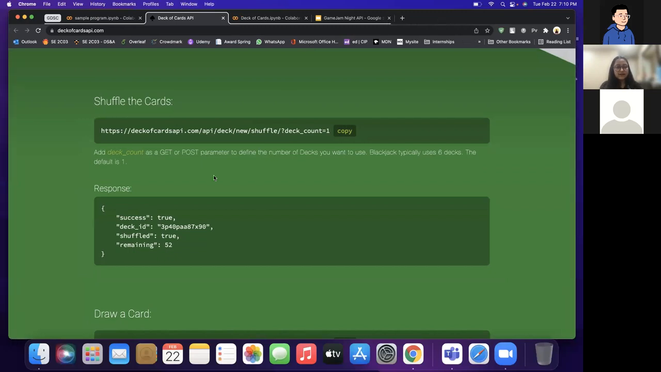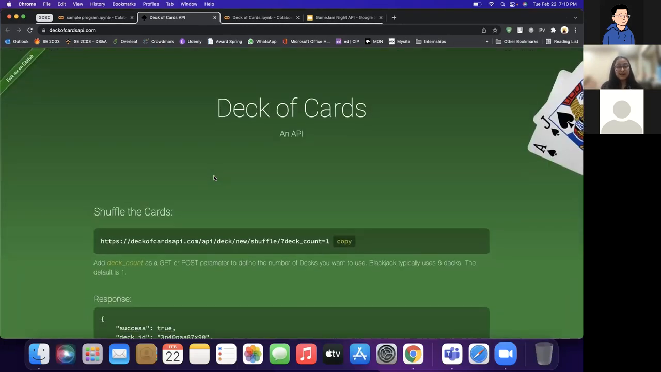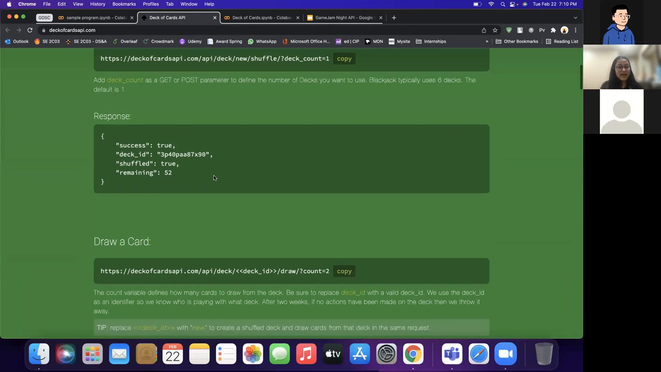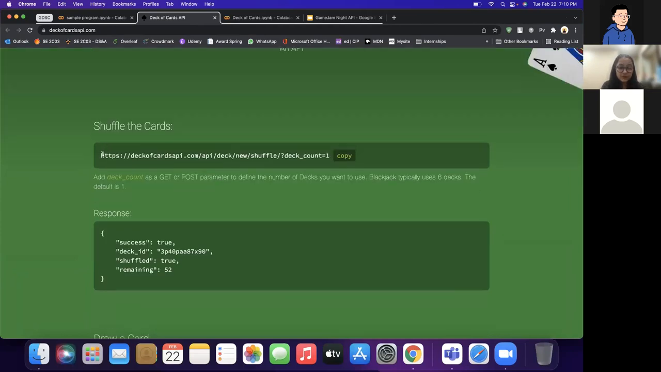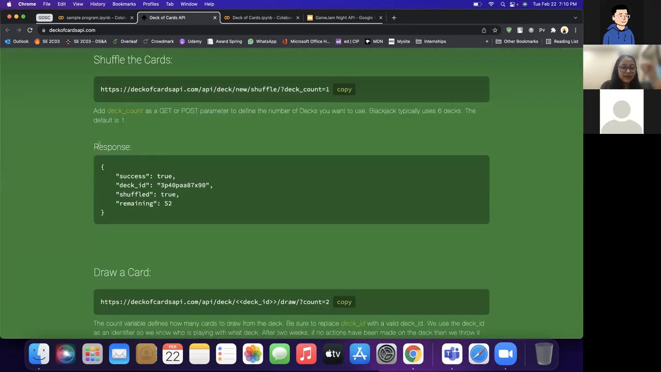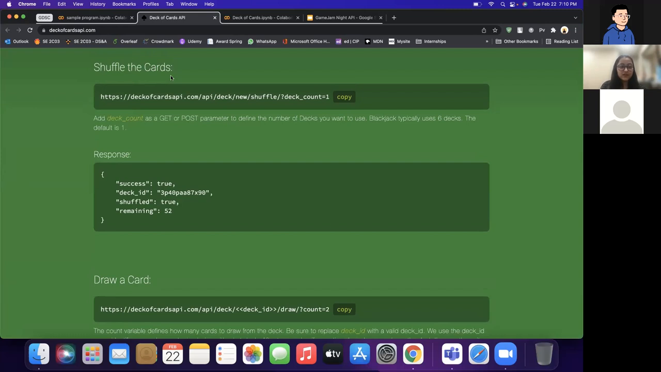Okay, so this is the deck of cards API webpage. And over here, you can see you've been given different URLs for accessing each feature. And below that, you've been told what a sample response would look like. So for example, if you're using the Shuffle the Cards API, a sample response would be a dictionary with four key value pairs, and you can use these values to create your game.